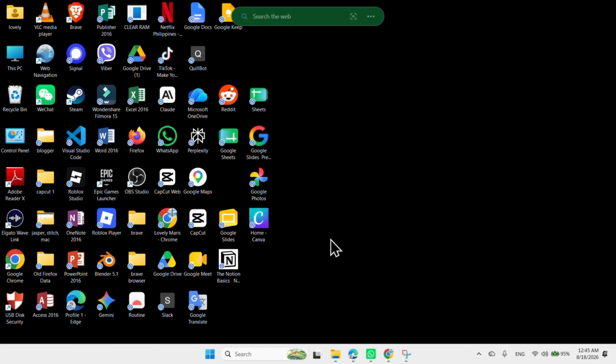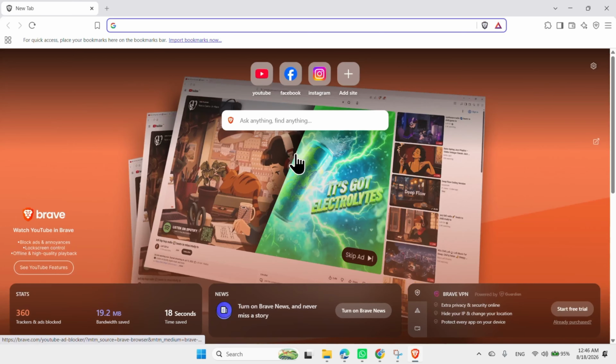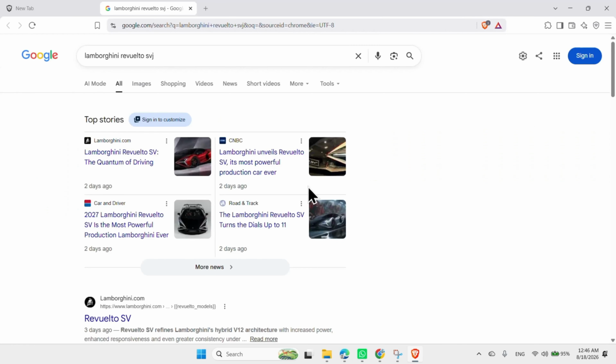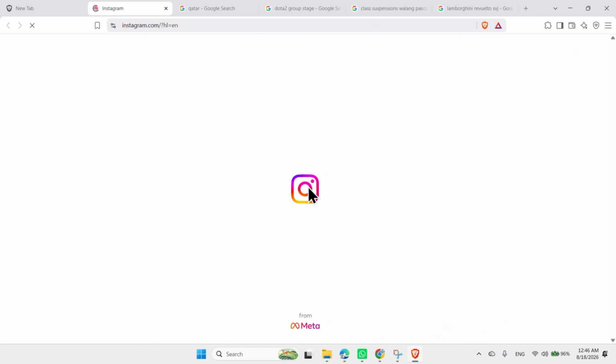Now what you need to do is to open Brave again. So open Brave browser. Once you open Brave browser again, what you need to do to restore all those closed tabs is to press Control Shift and T. So press Control Shift plus T, just like so. Press the shortcut repeatedly to reopen multiple recently closed tabs, just like so.